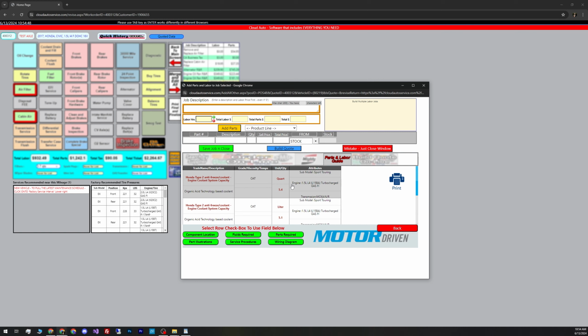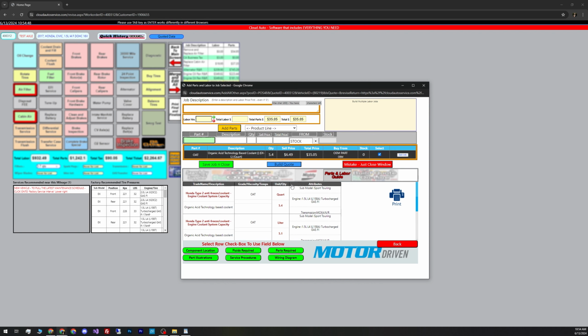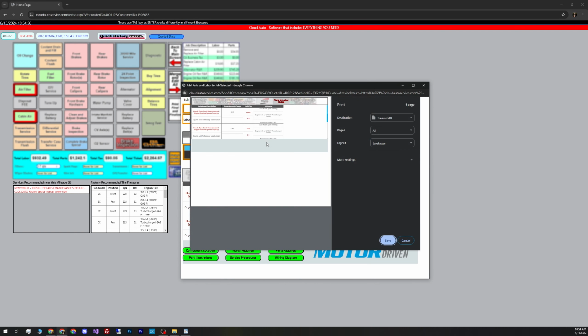If you want to use the OEM suggested coolant and amount, simply select the row of coolant you want to use and add it to your list of parts, as well as print out a hard copy of the information so you have it on hand when it comes time to fill the loop back up.